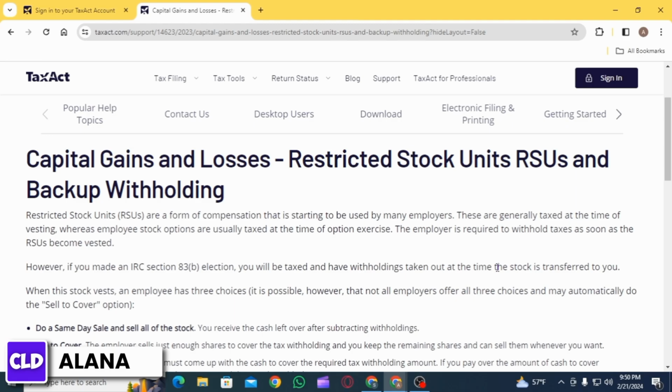The first step you want to do is head over to the section of reporting capital gains and losses. This is found within the federal income section of the tax return. Then you want to click on the option of add a new capital gain or loss transaction. Select this option to begin entering the details of your RSU sale.